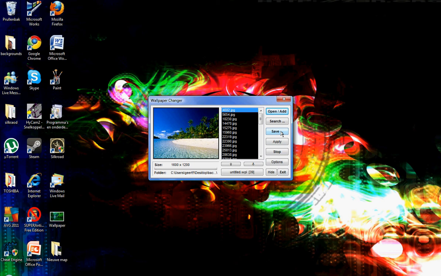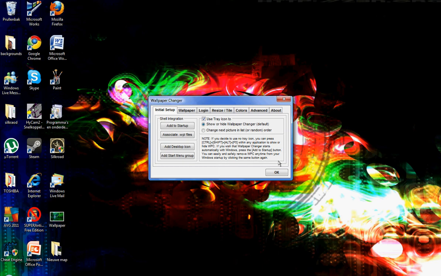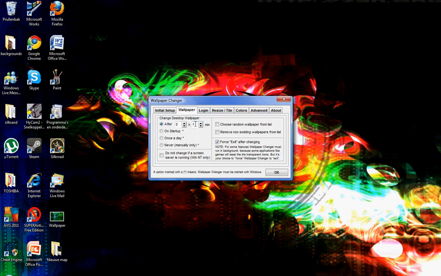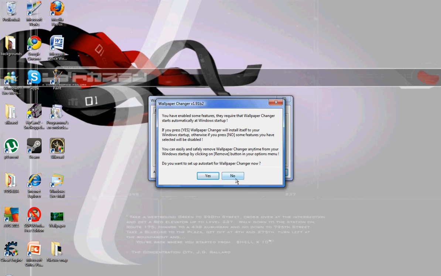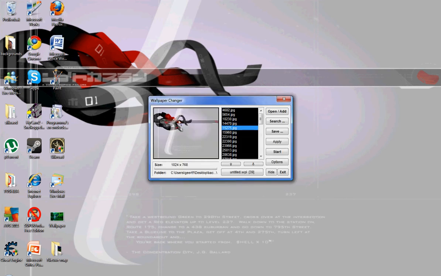But before you click start over there, first click on options, wallpaper, and over here it will say 30 minutes. Then you would be sitting waiting for the background to change, and you think, it's not working. So you make it 1 minute, or 2, or 4, or 5, whatever. Click OK, and then you just click on start.